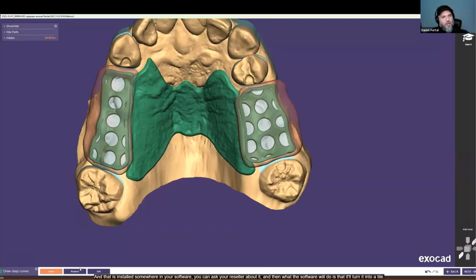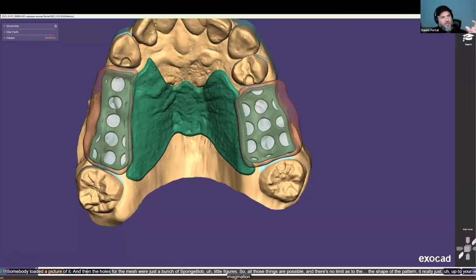And then what the software will do is that it'll turn it into a tile. And so it'll repeat the same image over and over. You'll be able to play with the sizes of it. So for example, just to take it to the extreme, I've seen a framework designed with SpongeBob SquarePants. Somebody loaded a picture of it, and then the holes for the mesh were just a bunch of SpongeBob.